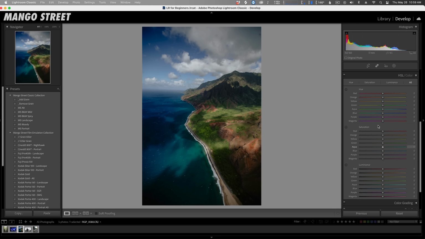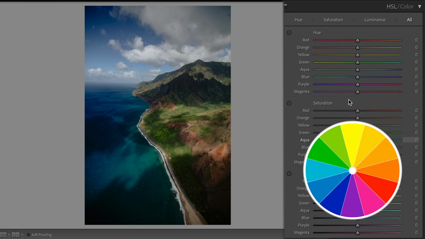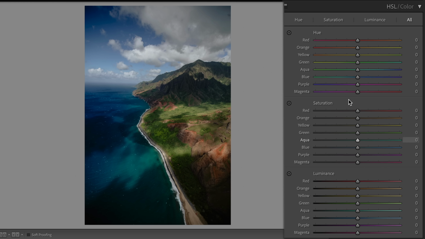The hue, saturation, and luminance panel may look daunting with all its sliders, but it's pretty powerful. All the colors in your image are divided into these 8 hue ranges. The hue section will allow you to shift colors to appear more like its adjacent hue on the color wheel. So you can shift the red slider to the right to make reds appear more orange, or to the left to look more magenta. Here I could shift the hue of the water to appear more blue, or more green.